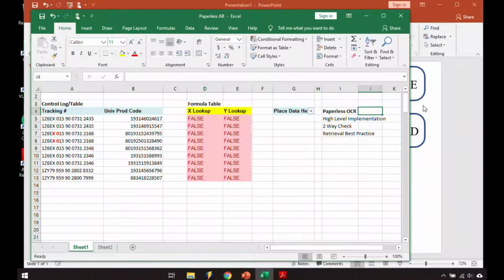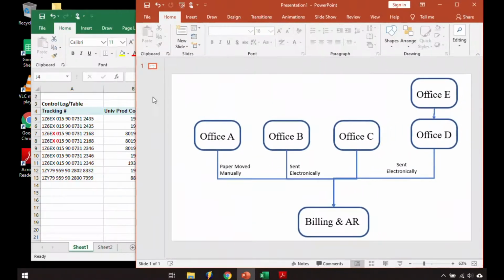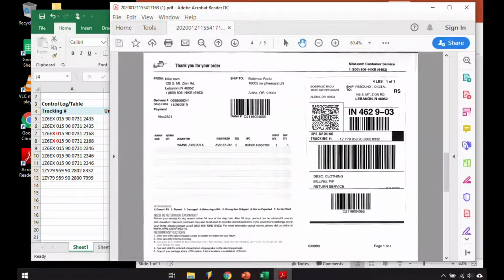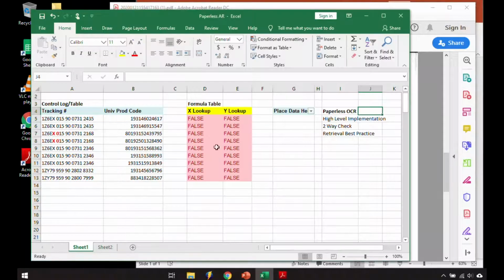So let's say that we did receive from Office B a PDF. And in this example, we're going to use these shoes that I ordered for my brother. And what we have is our control log. In the case of many companies, this control log will probably be anywhere between 50 to 2,000. In many situations, the control log will have sales orders and purchase orders.